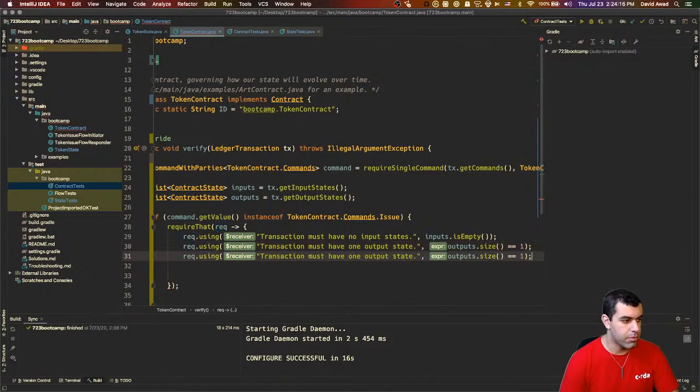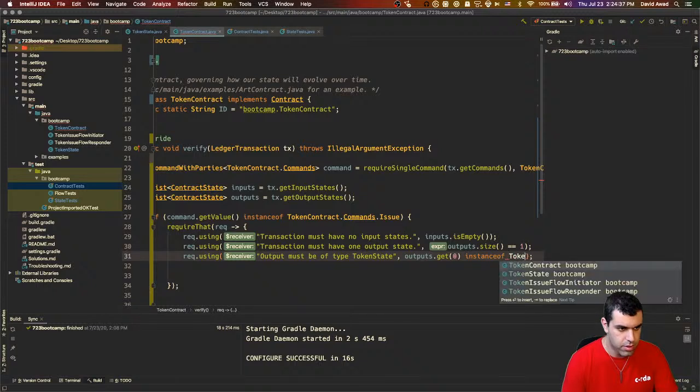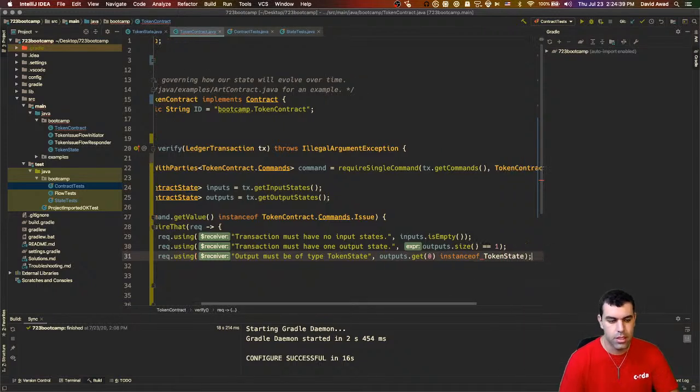Then the output must be a token state, right? That's the kind of transaction we're operating on. And on that, our conditional is just going to be to do an outputs.get(0) instance of token state. Nice. So now we've got 3.